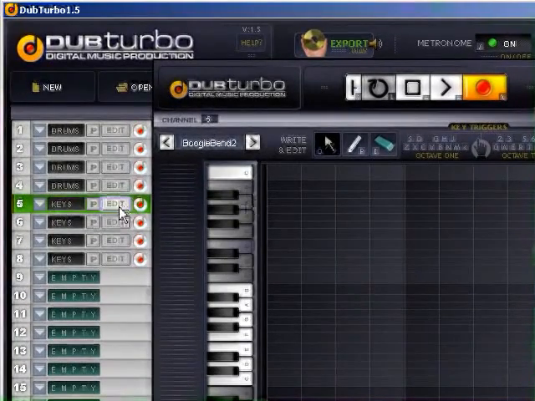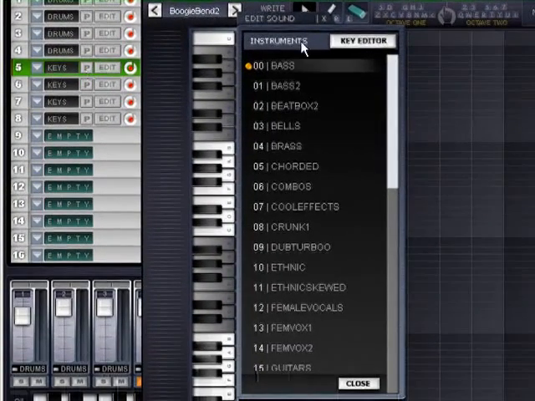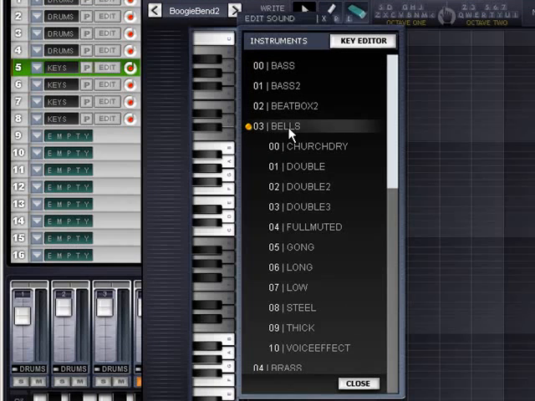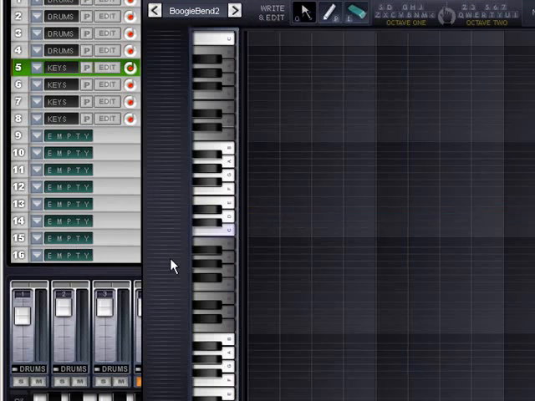Or instead of clicking edit, you could have clicked on P, and that'll bring up this panel, which you can then scroll through each category and pick whatever sound you want right away.